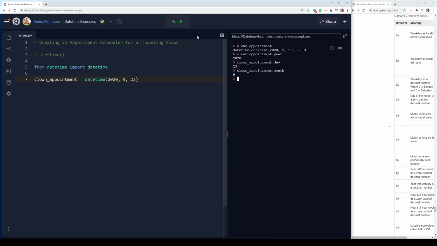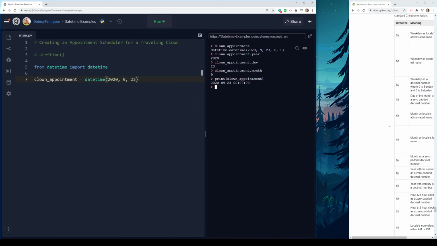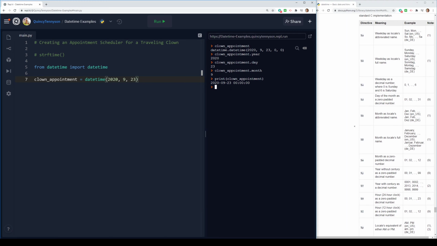Okay, but here's the issue. When we say print clown appointment, let's see what we get. Okay, so we get a sort of string representation of this, but maybe it's not the sort of information we want to share with our clown. Maybe our clown really wants to be able to see the actual day of the week, right? And we can't do that. We have no way of doing that from the datetime object, okay?